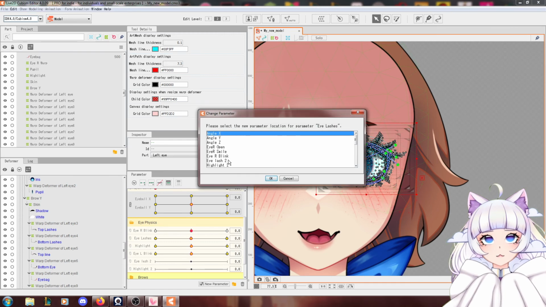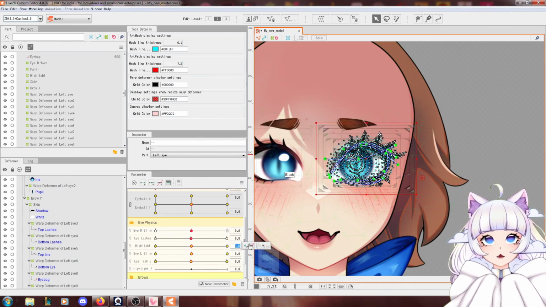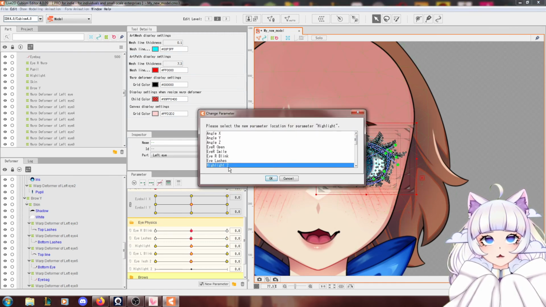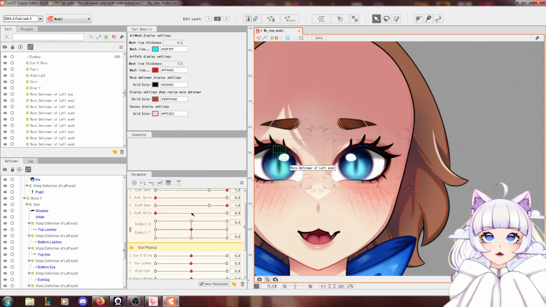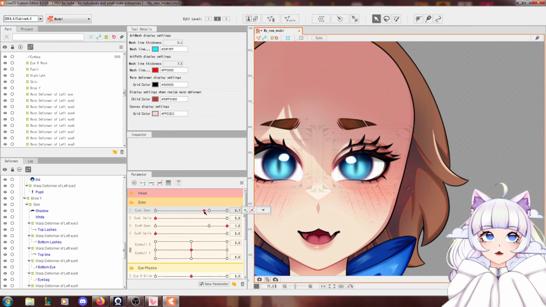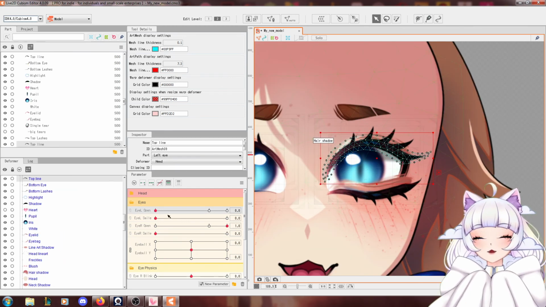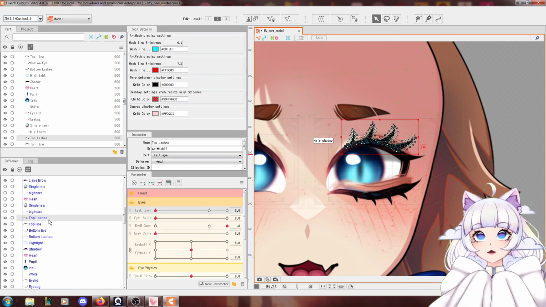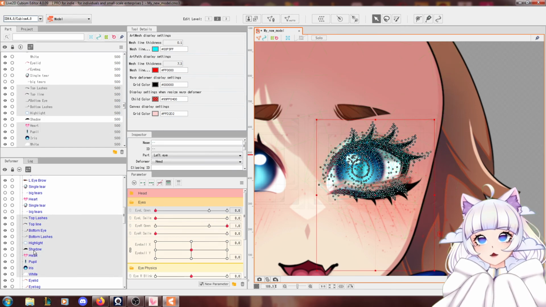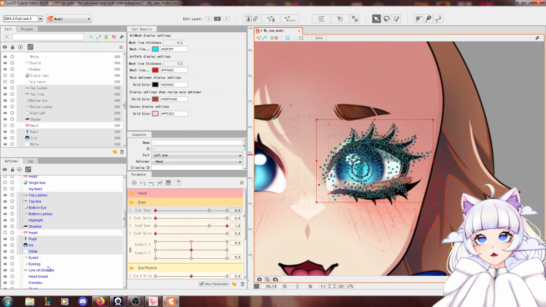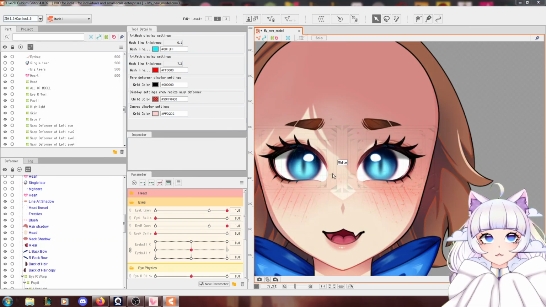Eyelash 2. And highlight 2. Perfect. So now we can deselect everything. The left eye is there, and you don't have to re-rig anything. So now you can delete the other eye. So this was the other eye. And these two, you can delete those.